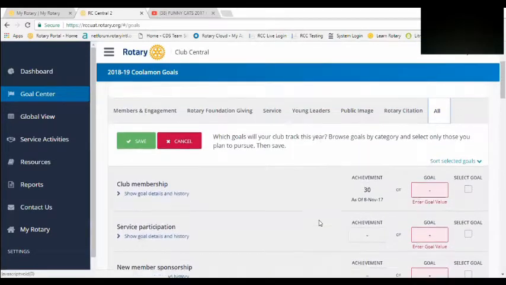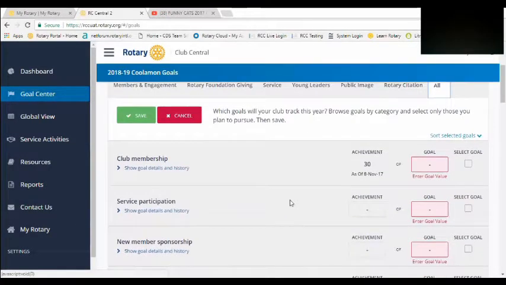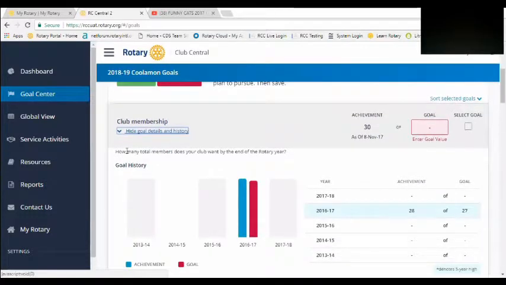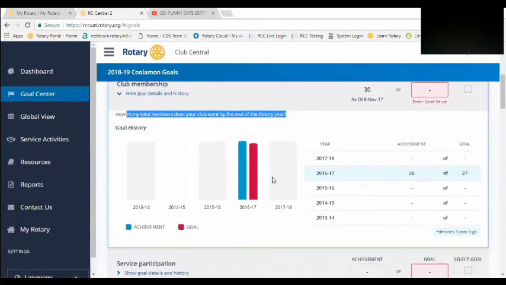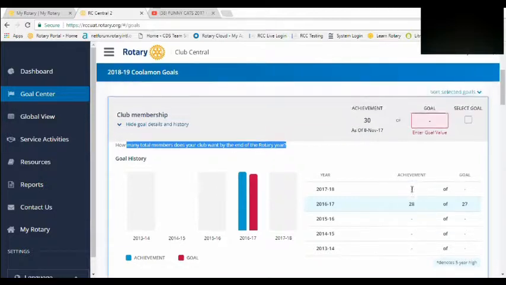So if we are Daryl and we've sat down with our club and our team and we want to start entering our goals, how do we do that? The new Rotary Club Central is very easy and comfortable to use, with minimal input of data necessary. For club membership, if you click on the lower tab, it will give you a breakdown of how many members you want by the end of the Rotary year, and a 5-year history of what has been achieved or set in the club. This year there is nothing here, but in 16-17 there was. So you get a stronger understanding of what has been happening in the club.